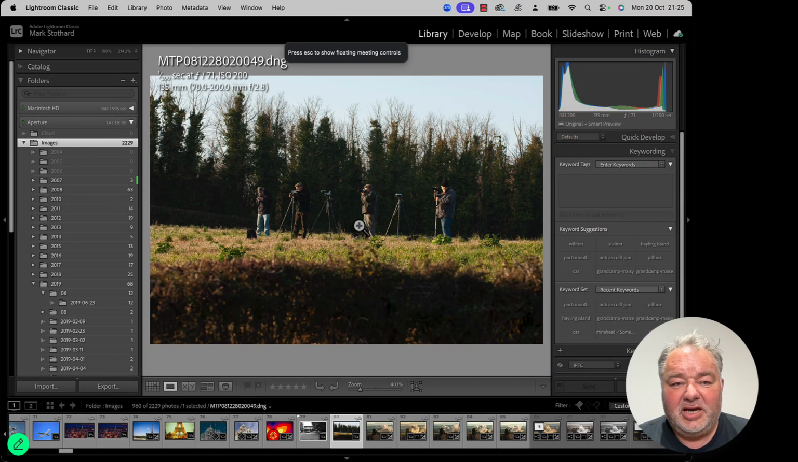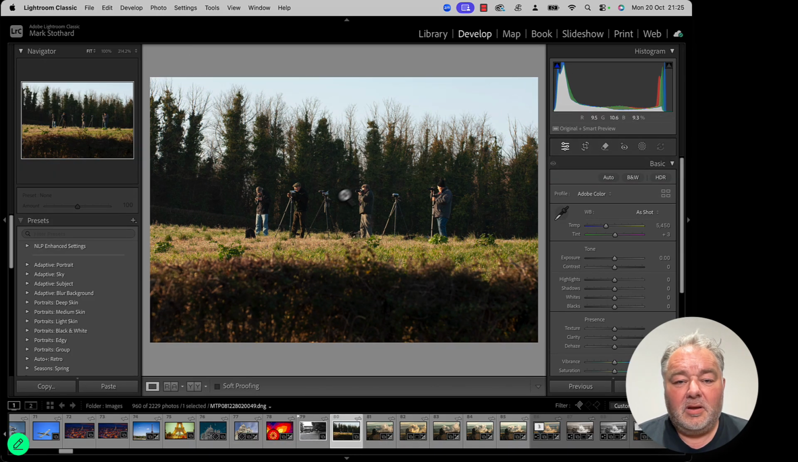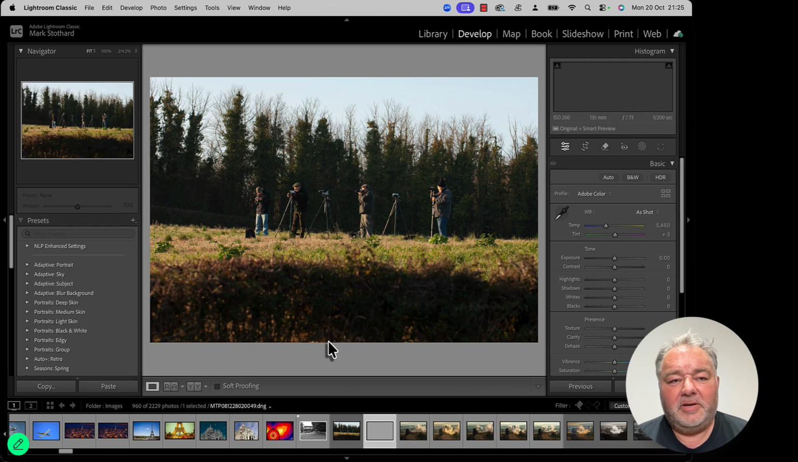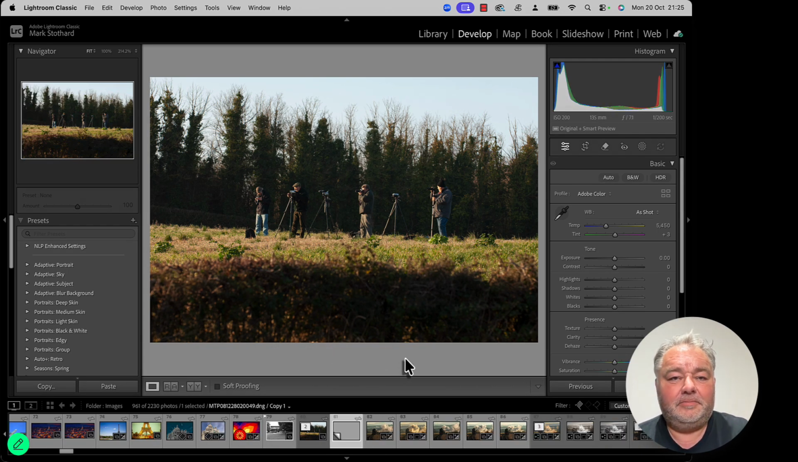So we take this image here, it's a DNG file. I'm going to type it into develop module, and I'm not going to do any edits to it. I'm going to right click, create a virtual copy. Now if I press I, see it says copy 1. If I look in the film strip, I've got a little turnover on it.